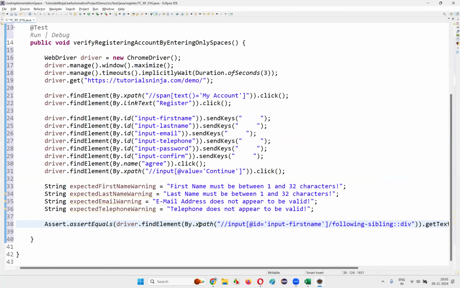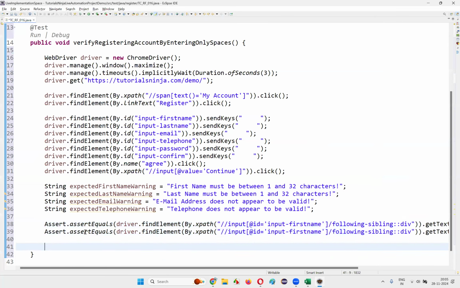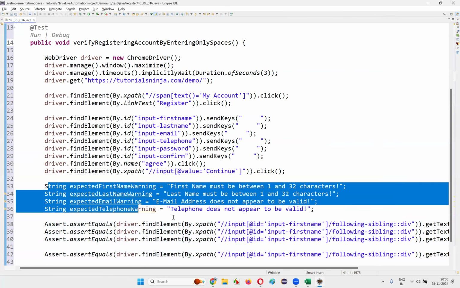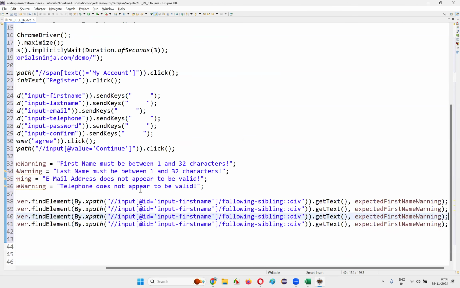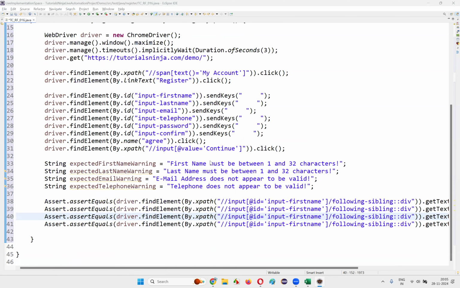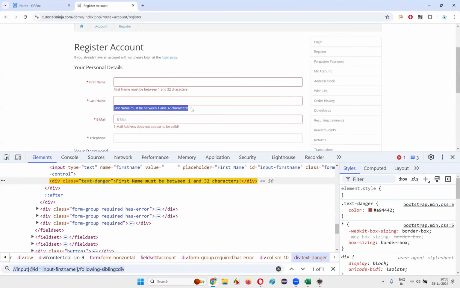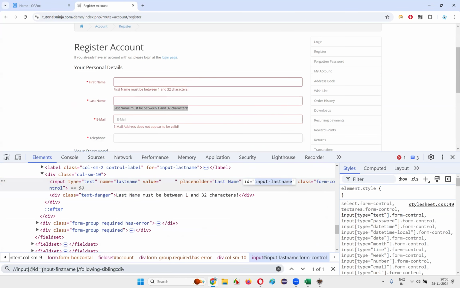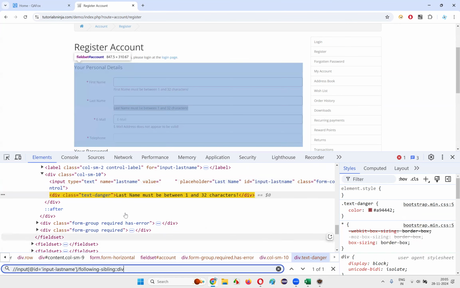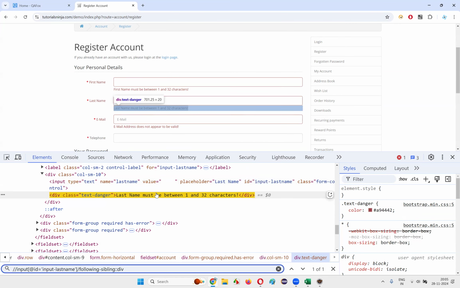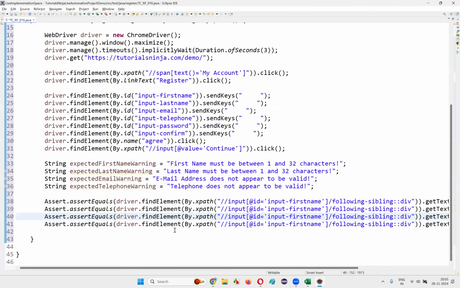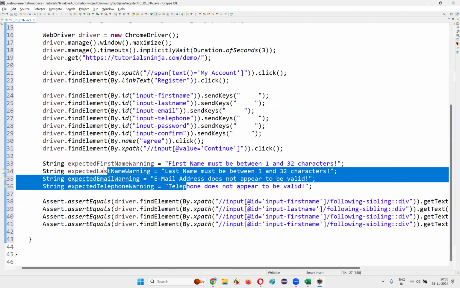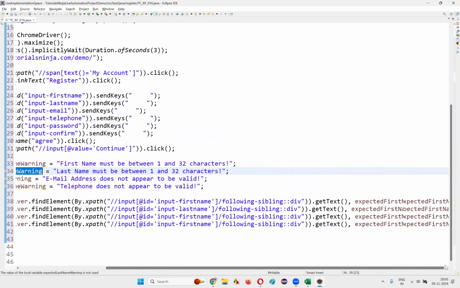Similarly, I'm going to write another assert statement. We have to write four assert statements because we have four warning messages to be verified. The second assert statement: inspect this warning message, and this time the ID is last name. Copy this ID and paste it in the XPath expression, and this will locate the last name warning message, and I need to get the text between the tags. I am going to use the getText command. Copy this and write down the XPath expression here, and it should match with the expected last name warning in the expected results.